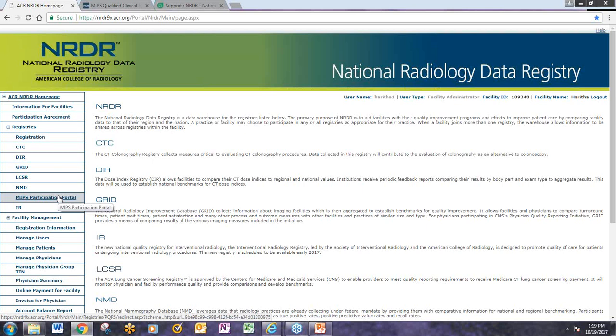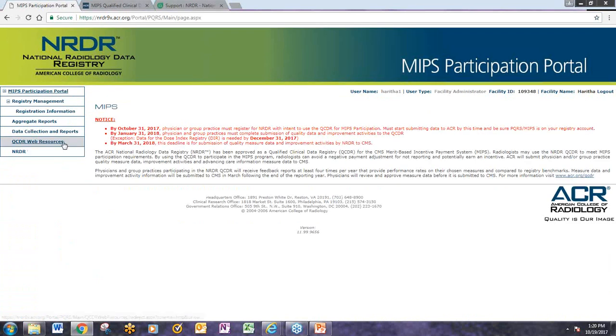I would say a facility administrator and registry administrator are the primary users of the MIPS portal, but we do want all other users to make use of this system. Clicking on MIPS portal participation, you'll see some key red text about important deadlines and what a qualified clinical data registry is and how we will support you for MIPS participation. So after logging in here, you're going to click on data collection and reports.